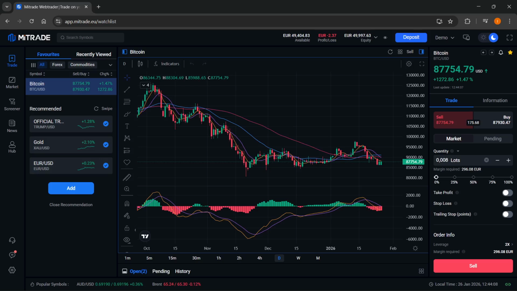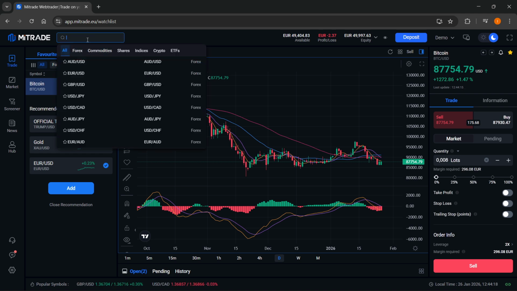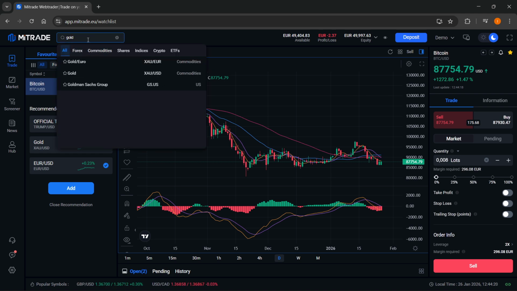In this video, I'm going to show you how to trade gold in Mitrade. Now, the first thing you want to do is go to the trade button top left over here, and then go to the search symbols tab up top here, and type in gold. Now, you will have a few options.